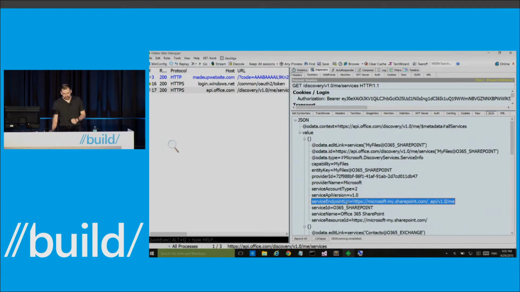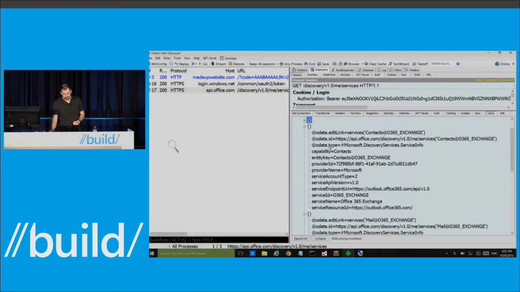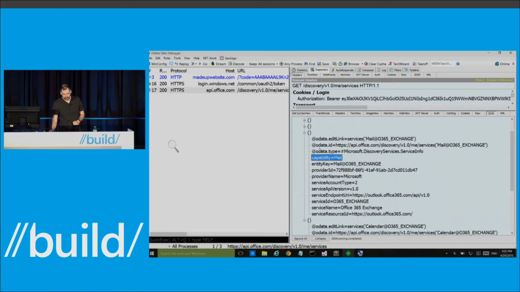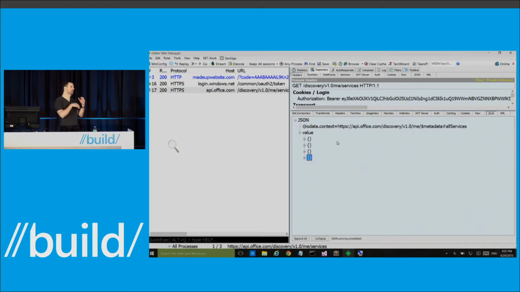So you can see the service endpoint URI. You can see the resource ID. That one's for my files. Here's one for contacts. Here's one for mail. Here's one for calendar. And if I ask for other services like your directory hierarchy, then I would get one for Azure Active Directory, things like that. So the discovery service is probably your first stop when you're building a new application and signing a user in for the first time, to find out where all their services are.